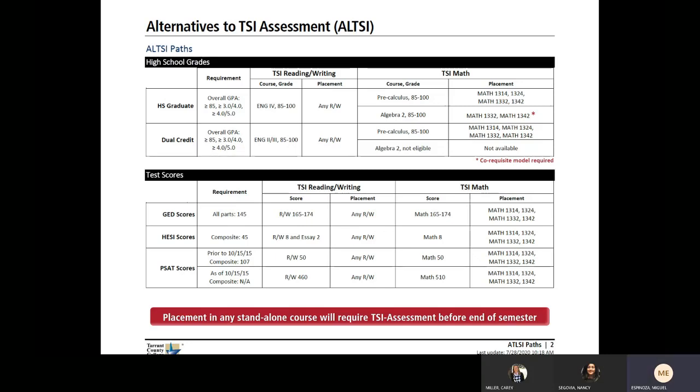Okay, so the first path that you can use is going to be based on high school grades. So you can have high school graduates or dual credit students. Let's look at high school graduates.